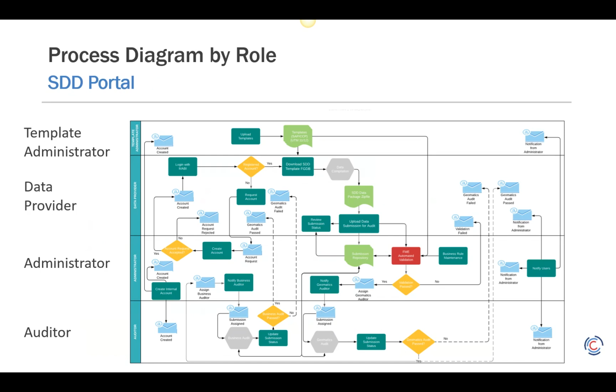And then the auditor. The auditor is internal staff of the forestry division, and they will do the manual audits, the business audits on the data. So once the data has gone through the automated data validation, it goes to an auditor. So there's 4 main roles in this portal.